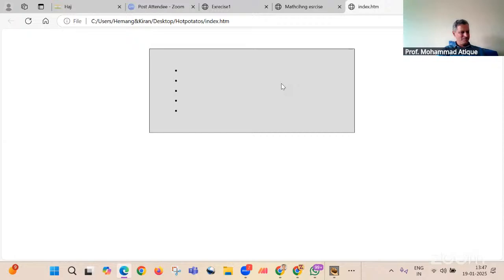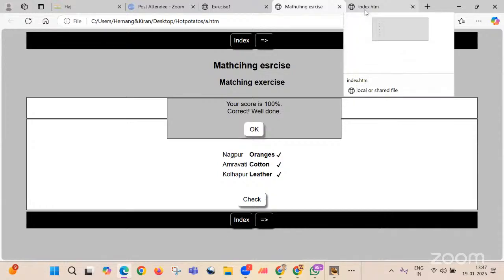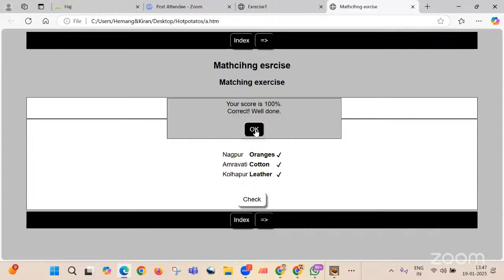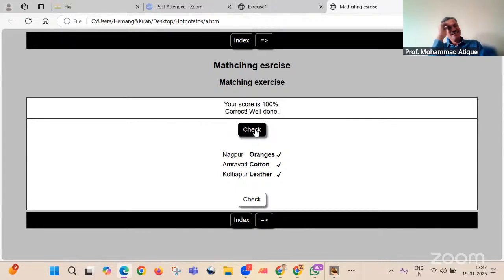I hope enough discussion we have carried out on Hot Potatoes. If there are any questions with regard to Hot Potatoes, otherwise I'll go ahead with the next tool. No questions, sir. Thank you, Shelly. So let us go ahead with... Yes, sir, make it clear how we can share it with the students. Yes, sir, I was expecting this question.